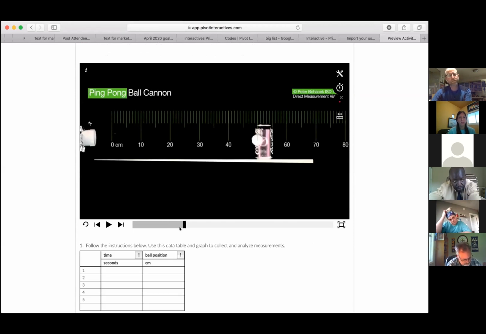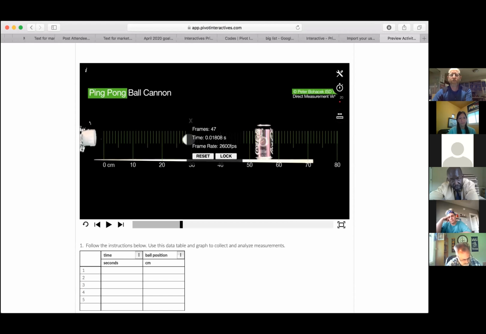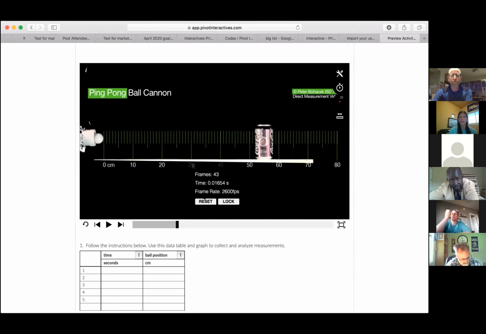Mm-hmm. This is a nice one too, because it's so spectacular, because this ball is going so fast that it rips through the pop can, super slow motion. So yeah, I agree, and then showing how it's easier to measure from the edge of the ball than it is from the middle of the ball, and then how to reset a stopwatch. It's funny, little things that we would often take for granted that students would know.